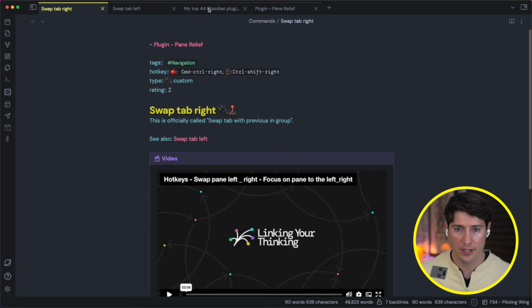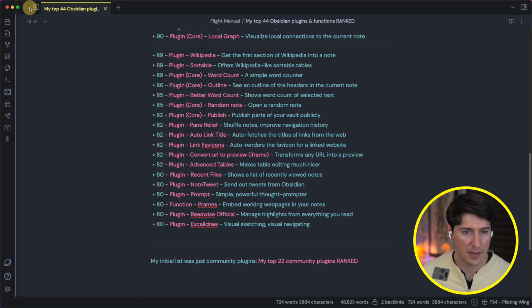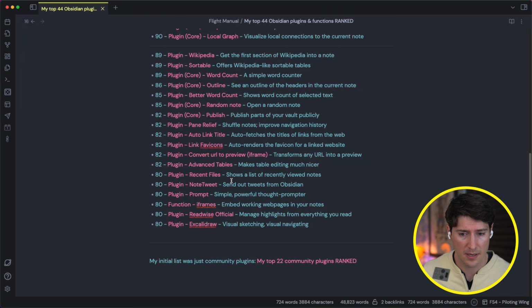Okay, so let's go over here, close everything else, and we can have some quality of life improvements. I'll skip through these. They're in Obsidian Flight School. Recent files. I did end up showing, no, I don't currently have recent files turned on. NoteTweet. Sometimes I don't want to go on Twitter, but I just have a cool idea and I think I'll just share it and I can use NoteTweet to make sure it goes there.